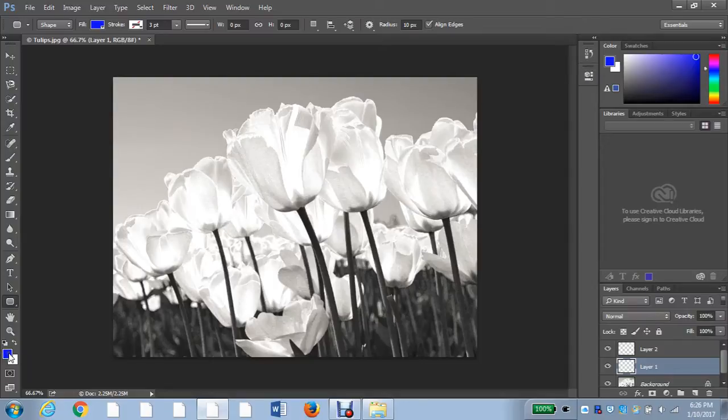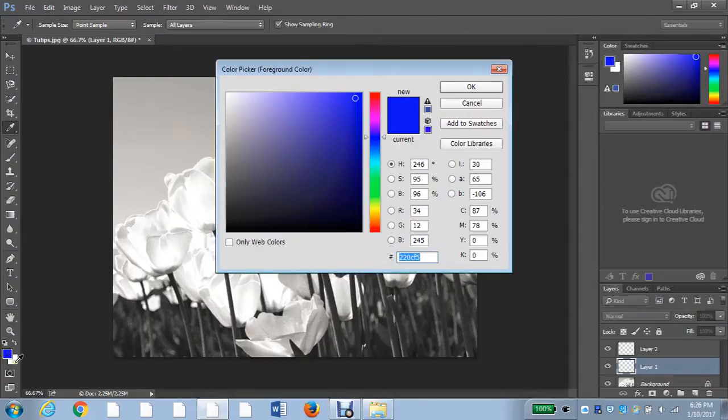Yeah, that's what we'll do. And we're also going to look at these colors, the foreground and the background color.